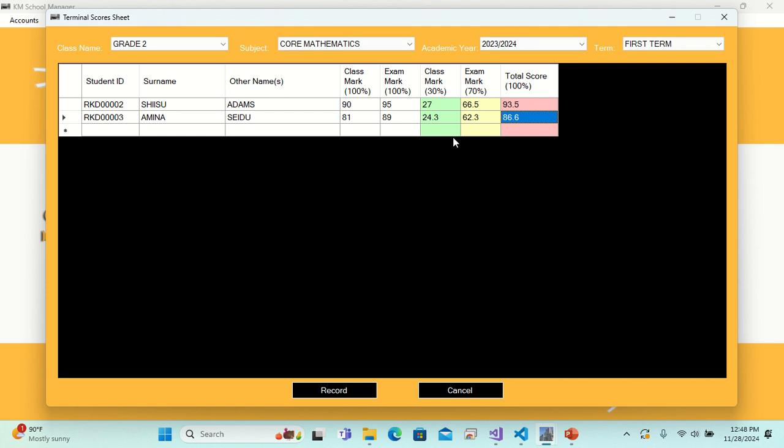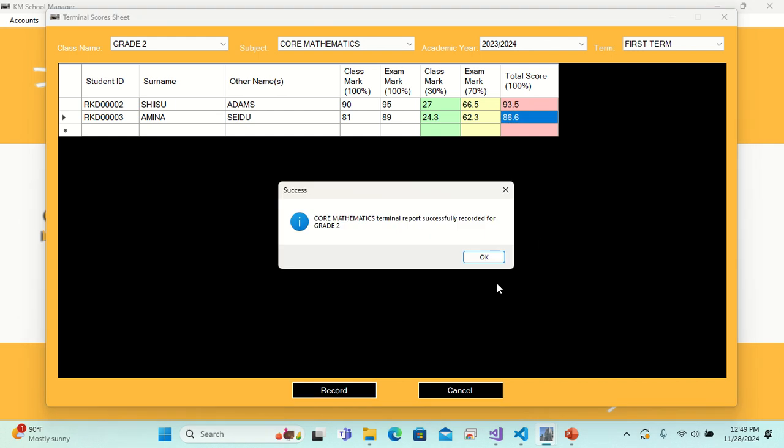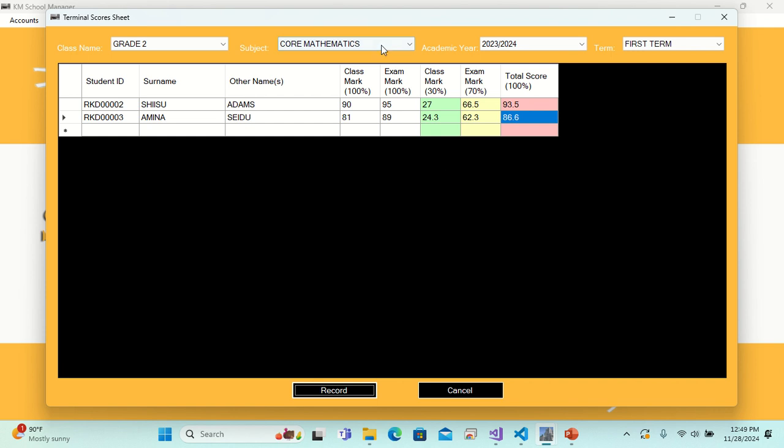So if you use this form to record, this is basically what you get, and that's all you have to do, and the system will do the rest in terms of the reporting, the terminal information, and all of that. Let's save this and see what I'm talking about. So we've recorded the marks for this class, this subject.